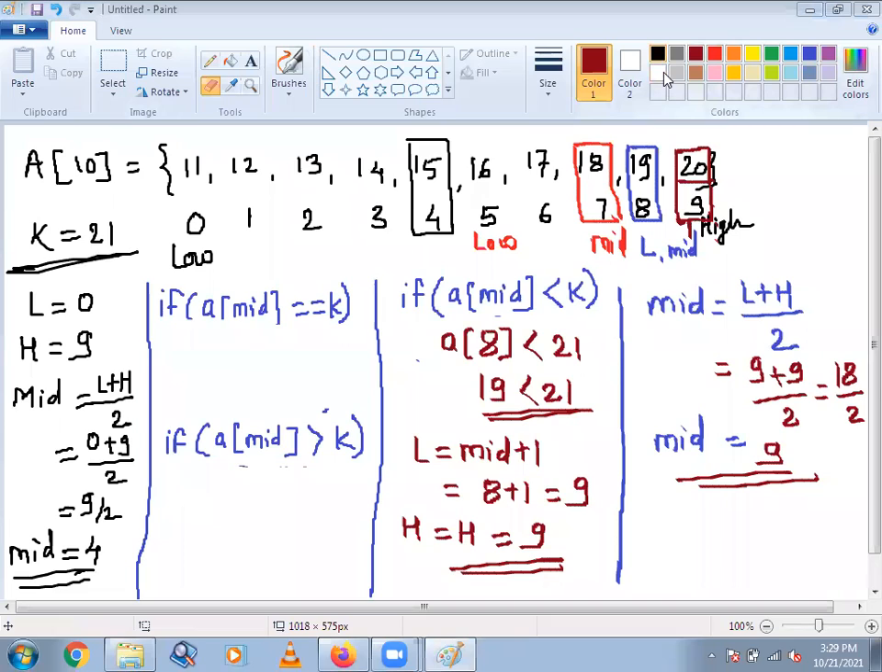A of mid, that is A of 9, is equal to K, that is 20 is equal to 21. This becomes false. Then A of mid, that is A of 9, is greater than K, that is 20 is greater than 21.